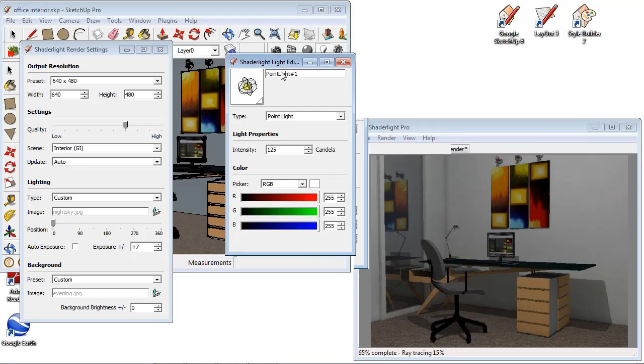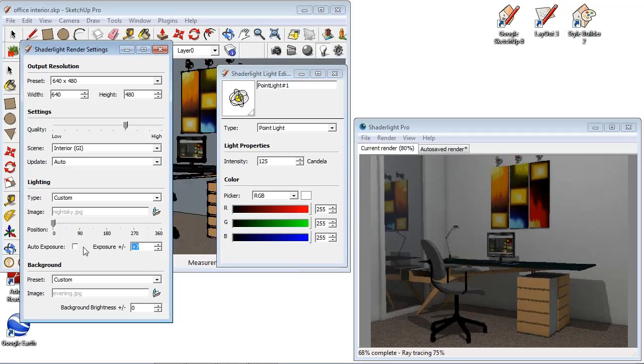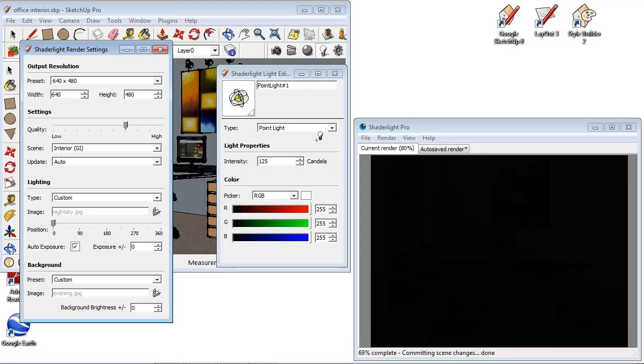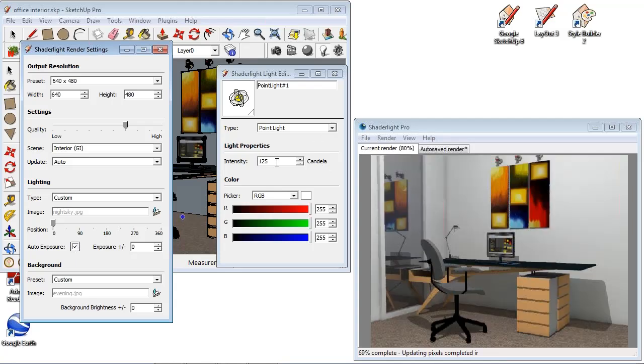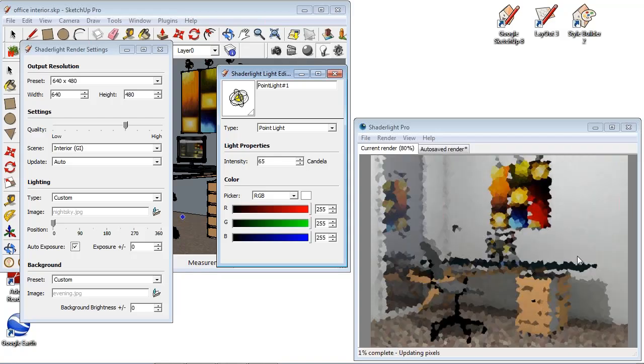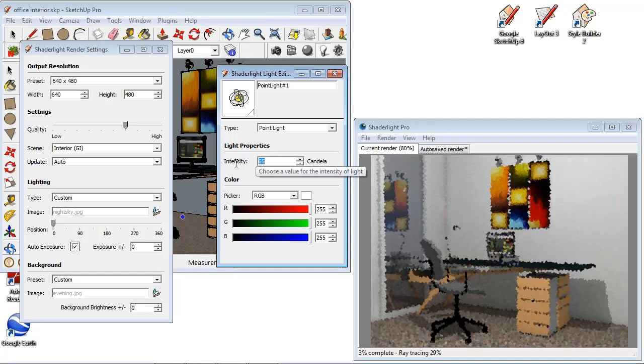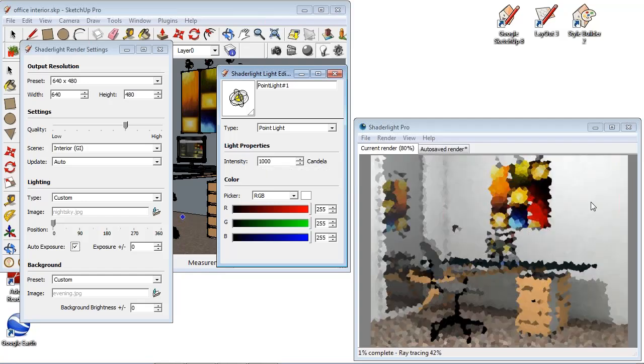So we've got our point light in our room, and if I turn my auto exposure back on, it's at 125 candela. I always explain at this stage that 125 candela is about the equivalent of a 100-watt light bulb, which gives you a good reference point. If I change that down to 65 candela, we'll probably notice a subtle change in our render, but very little. Now if I change that to 1000 candela and have a look in our render, there we go, it got very slightly brighter.